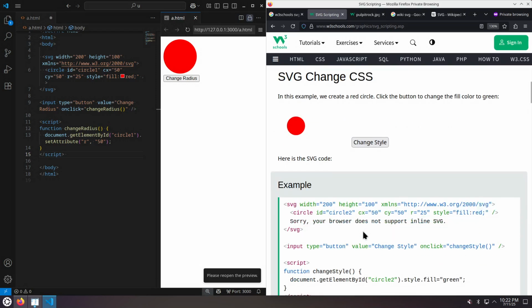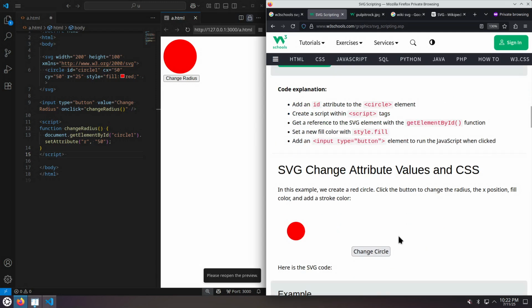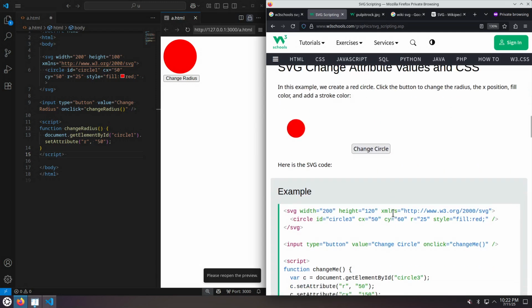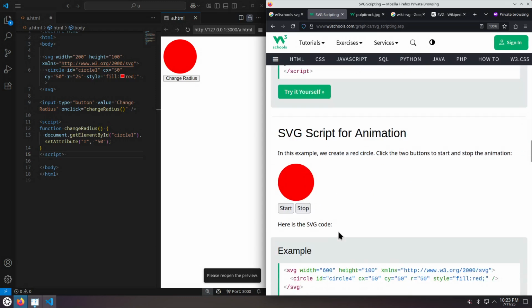Change CSS changes the style fill from red to green. Change attribute values and CSS. So get circle 3, which is this guy, and sets attributes, radius, CX, but also the style, which is the CSS. Fill from red goes to green, and stroke becomes red. Yeah, makes sense.